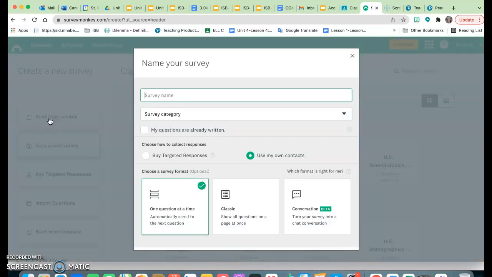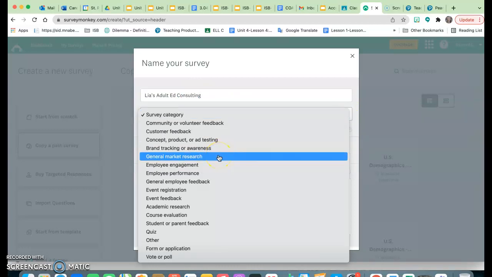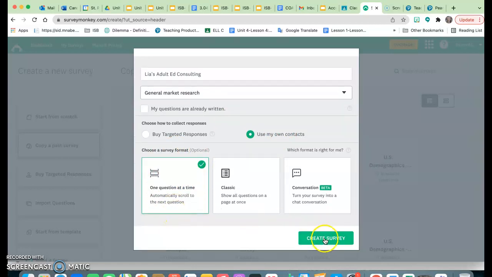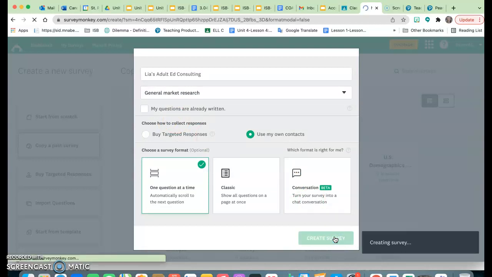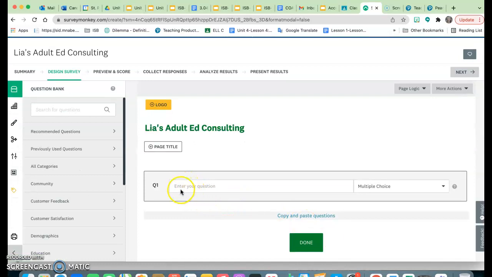Click Start from Scratch. You will need to give your survey a name. So my survey name is going to be Leah's Adult Ed Consulting. My category for my survey is General Market Research. I am going to use my own contacts and I'm going to do one question at a time. And now I see how I had to scroll down a little bit to see the button Create Survey. Then I see my field where I can enter my question.